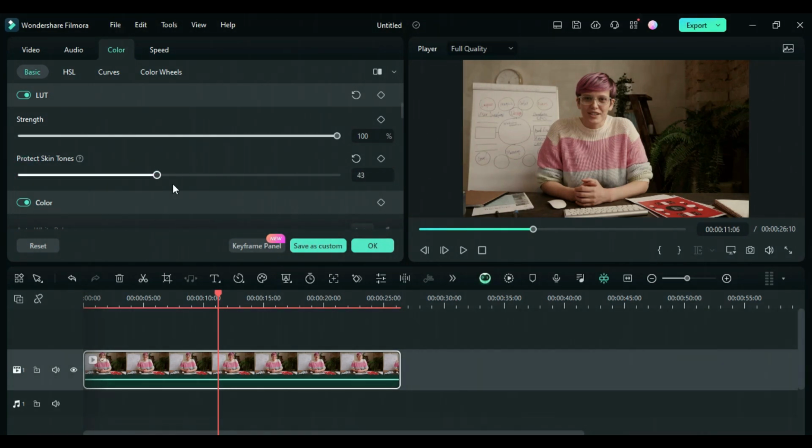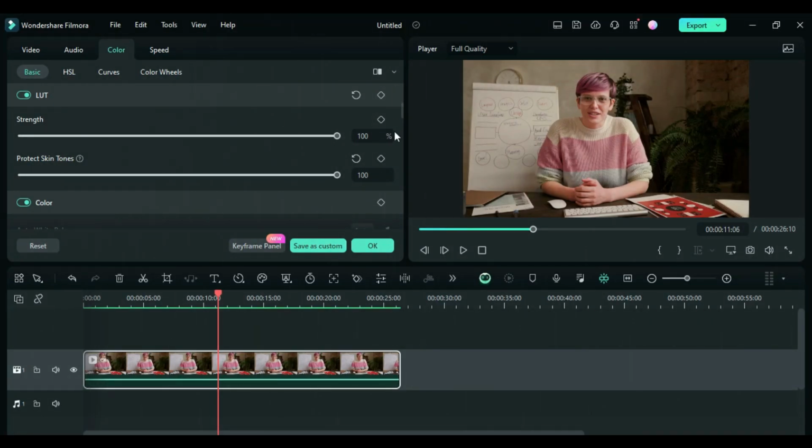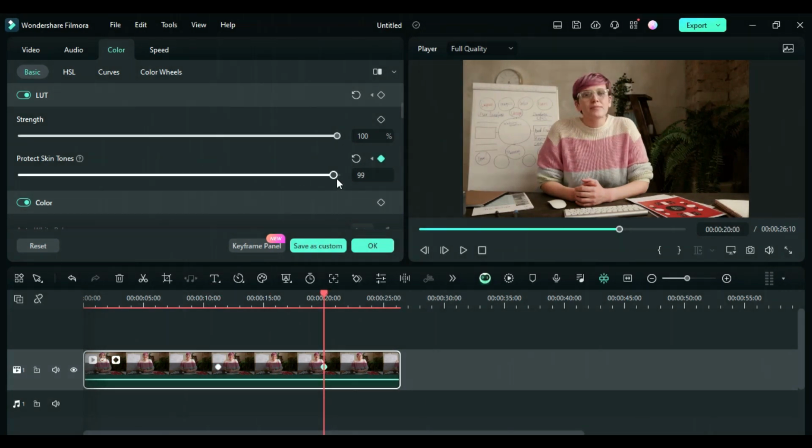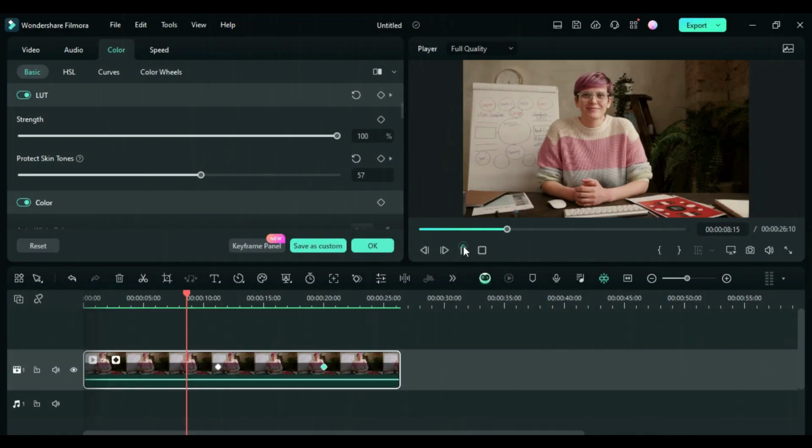Now drag to maximum or 100 to see the changes. When you restore back you will see the difference. It enhances and preserves the skin tone integrity. You can also apply keyframes animation as you wish. What a feature to enhance the quality of your video.